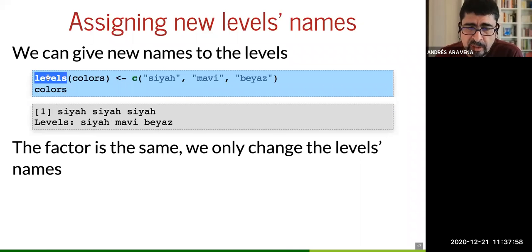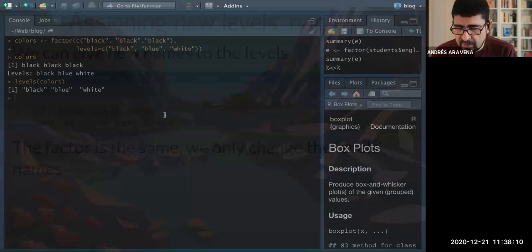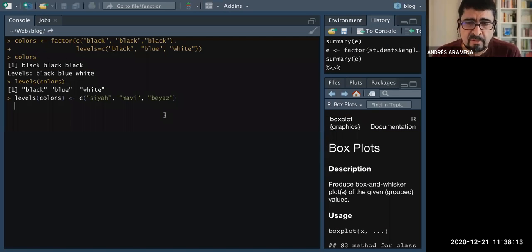So let's do this trick here. Well, you see the result. You will get Sia, Sia, Sia. I hope I wrote it correctly. I didn't check it. In other words, I can reassign the names of the values. It doesn't change the values. It's only the name of the values. Okay. So internally, the data is the same. It's just the way that we show it.